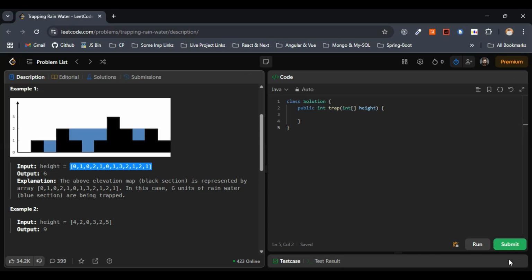So according to the question, the value 0 is this first one, 1 is this one, 0 again this one, and 2 is this one. So this is nothing but the heights of different bars. We have been given an array height representing bars of different heights where the width of each bar is 1. So you don't have to worry about it.